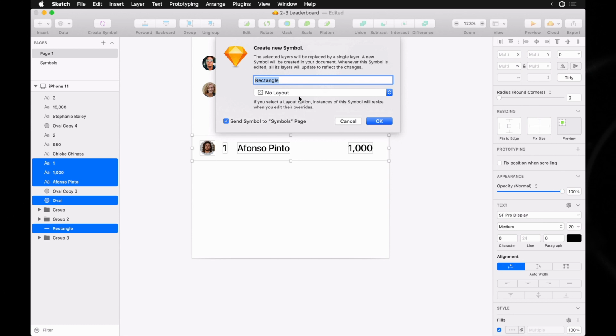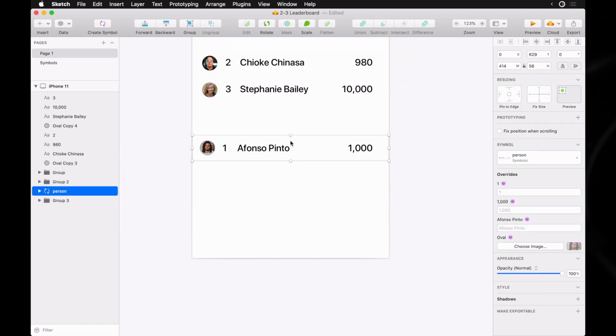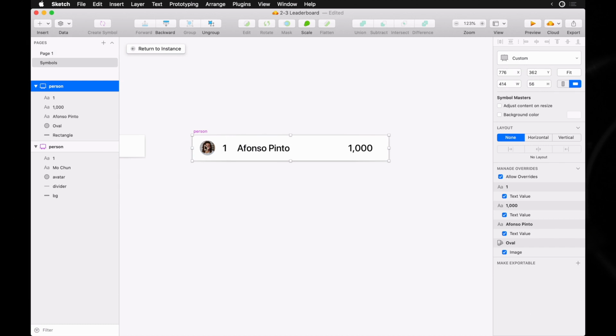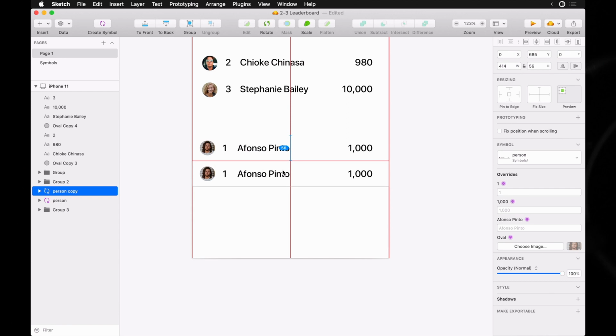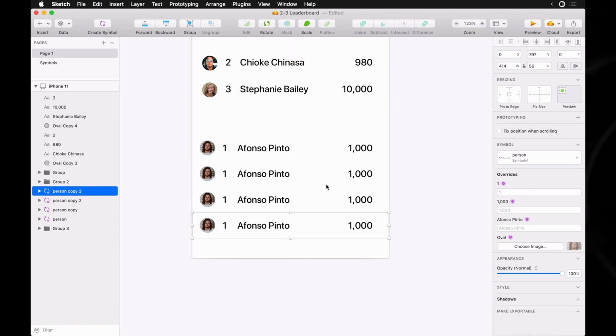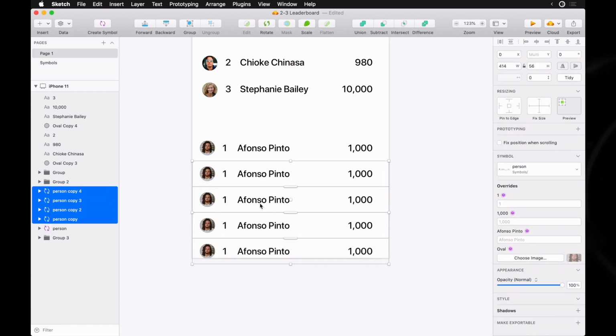And I'm just gonna call this person. And then if we look on our symbols page, we have this person here. And now we could just duplicate the symbol, Command D, Command D, Command D. And now we can grab everything again and hit refresh data again.